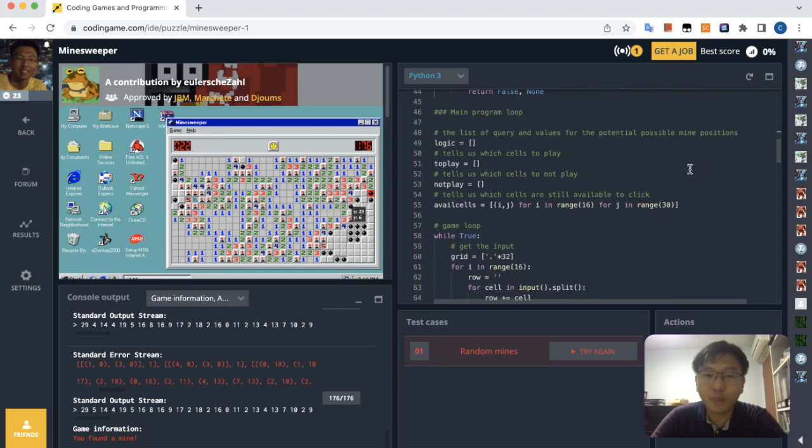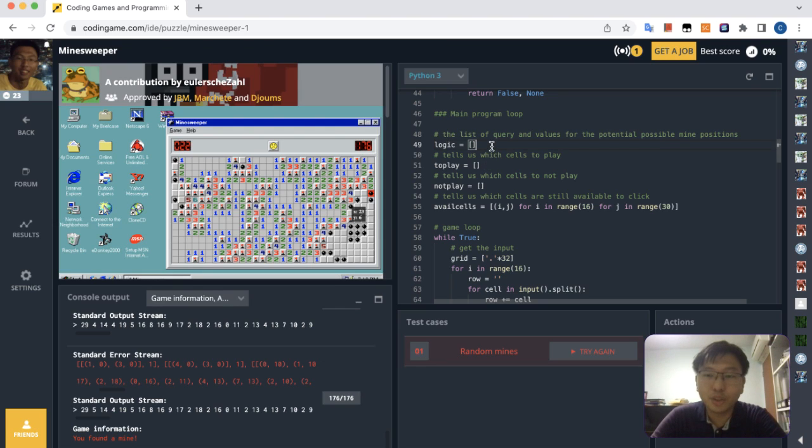Okay, so this is the main program loop. We have a logic which tells us all these combinations of squares equal how many mines, all this combination of squares equals how many mines. To play means the list of squares that contain no mines, and we want to play that next. Not play means don't play those squares because they are confirmed to have mines. So these are all the ones that are flagged inside here. Available cells is basically a way to keep track of which cells are still left, and then we do a random choice over them if we don't have any good moves to play.